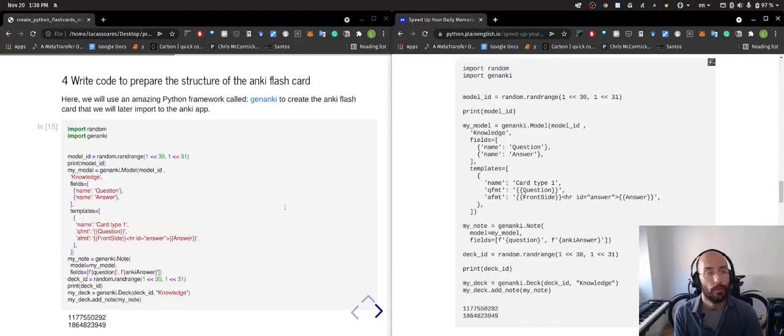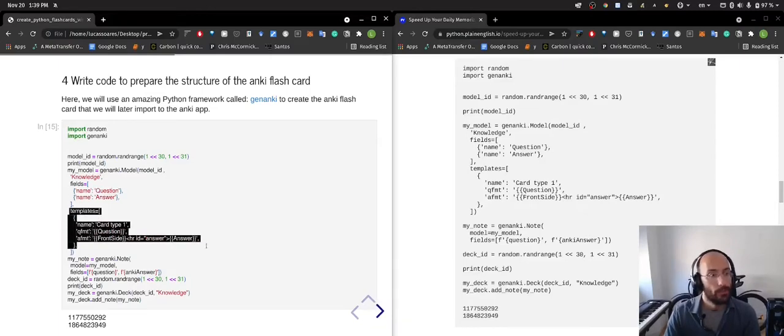So now we're going to write the code to prepare the structure of the Anki flashcard. And basically what we're doing here is we're setting up a model ID with random.randrange. We're then using the genanki API to access our deck with our flashcards. And then we are setting up the fields with question and answer. Then we're using this template so that we can load automatically to Anki.